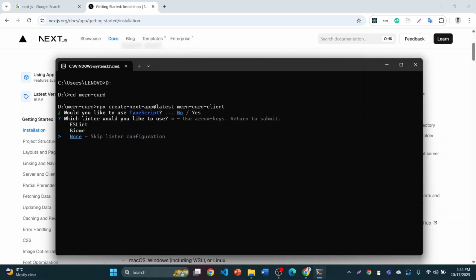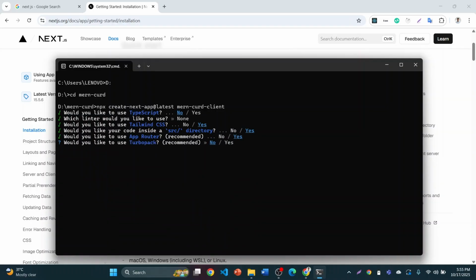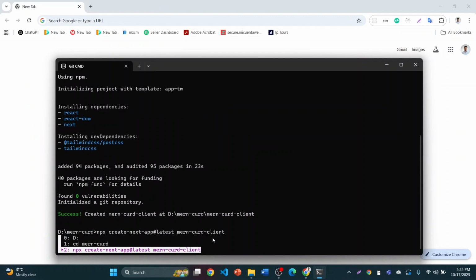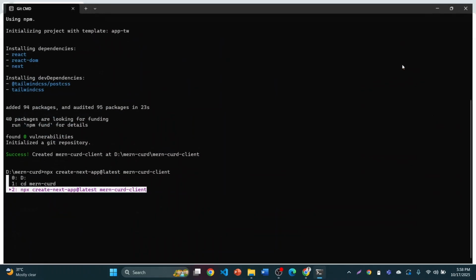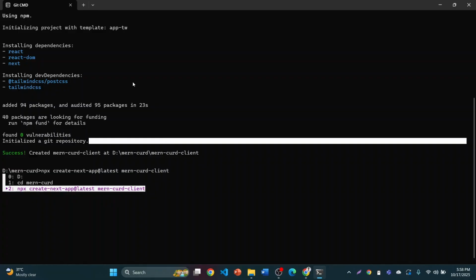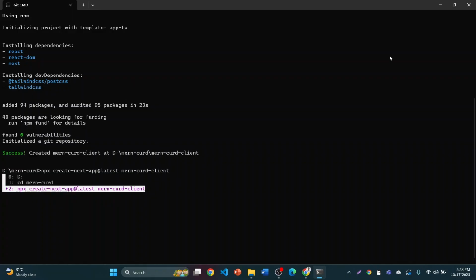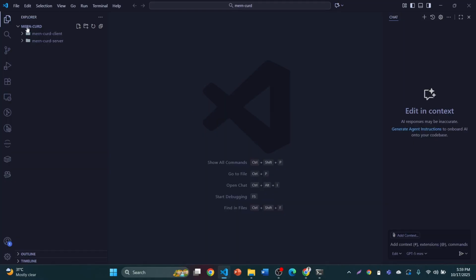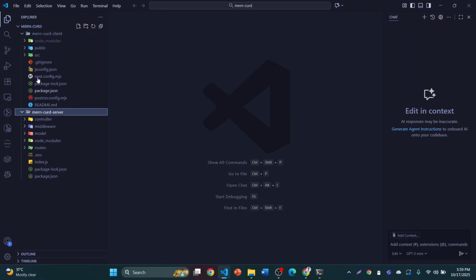We don't want to use TypeScript right now, and no ESLint, no Tailwind, and the recommended app router, okay, no Turbopack. At the same time it's taking time for installation. It has successfully installed. Let's check whether it's installed. Now we have opened these two: this is our server and this is the client.